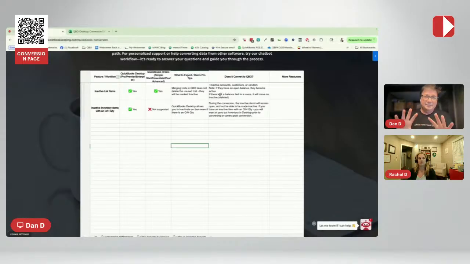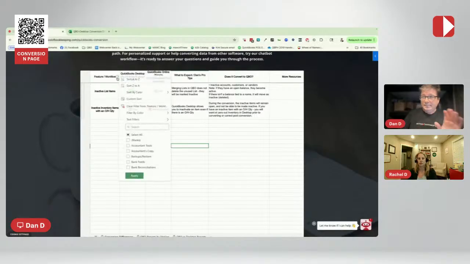So that is the caveat to all of that, which, if you were looking at the Intuit article, you'd be hard pressed to find out this exact information for inactive list items, because it's scattered, at best, because there's just so much information there. So that's what this is all about.